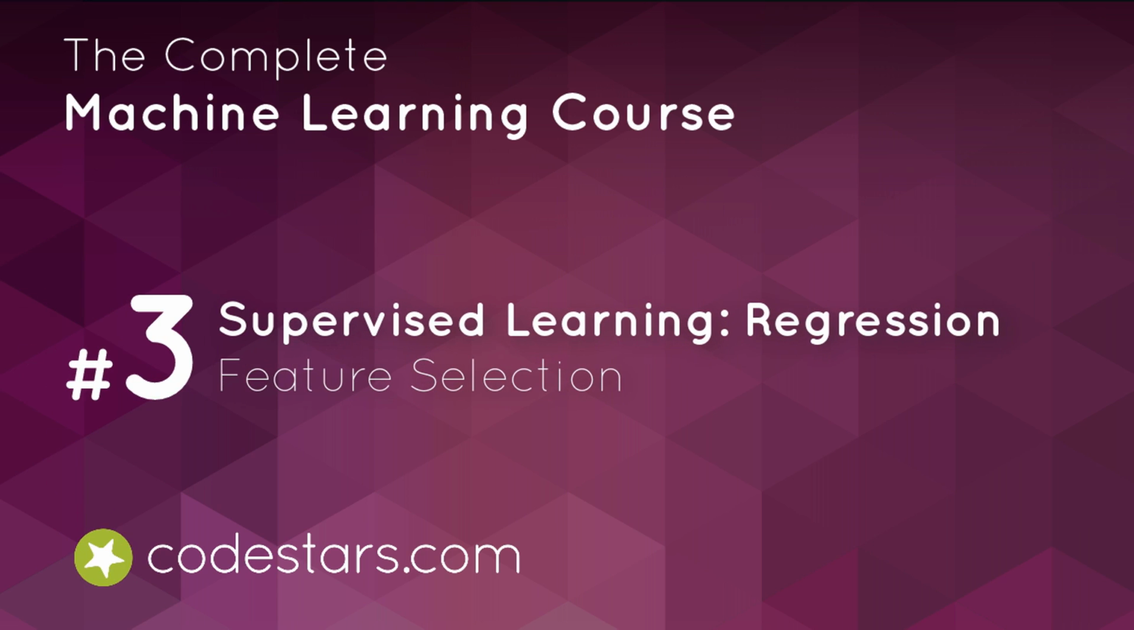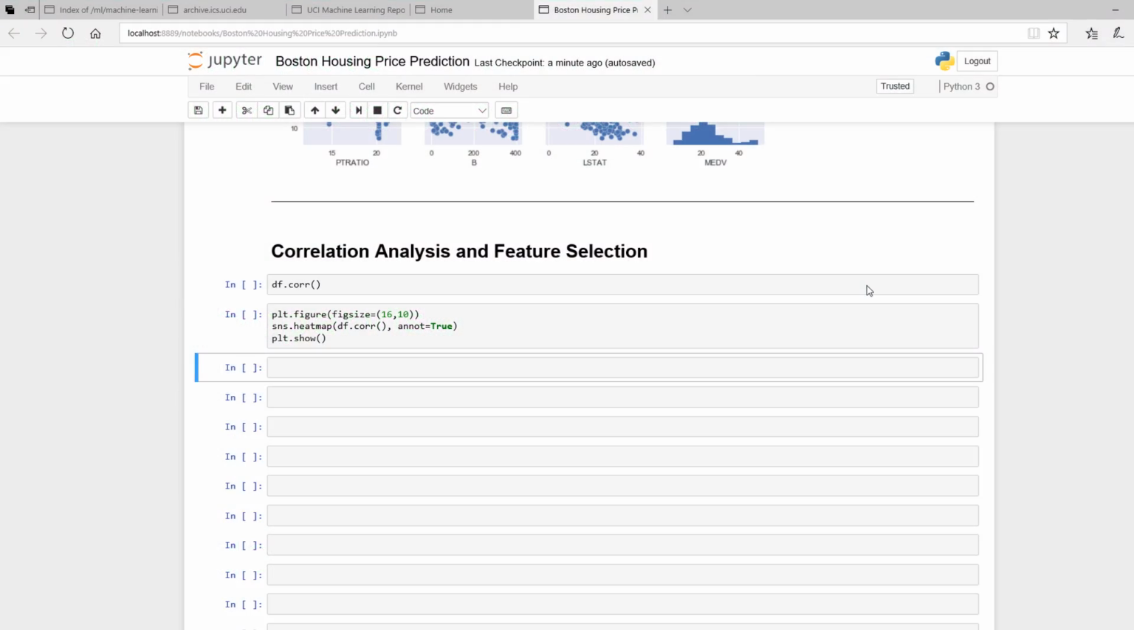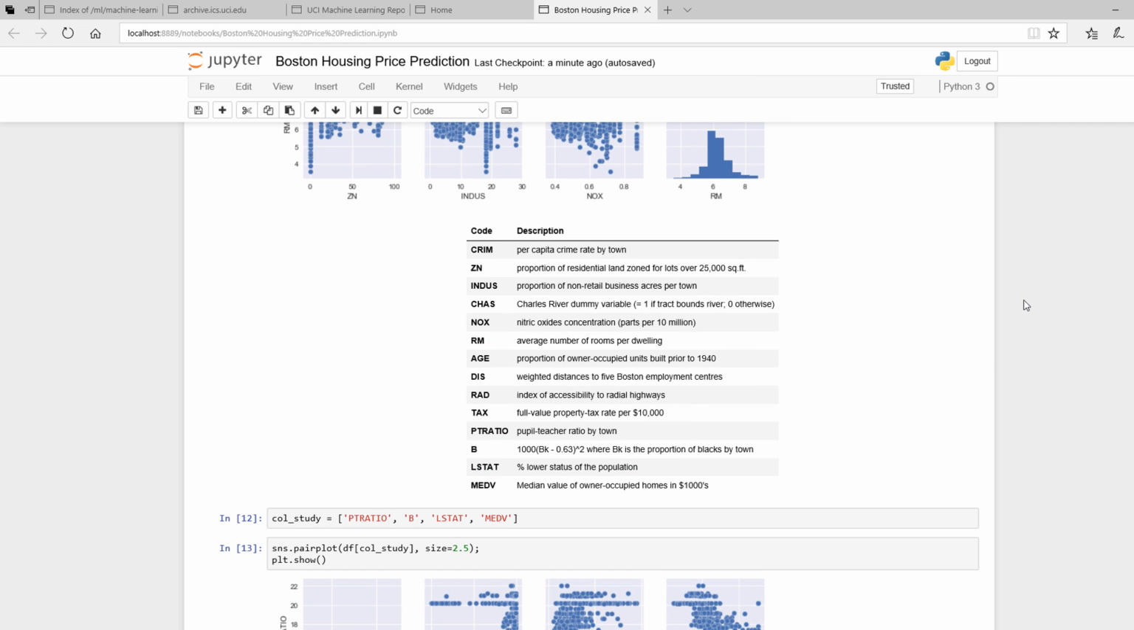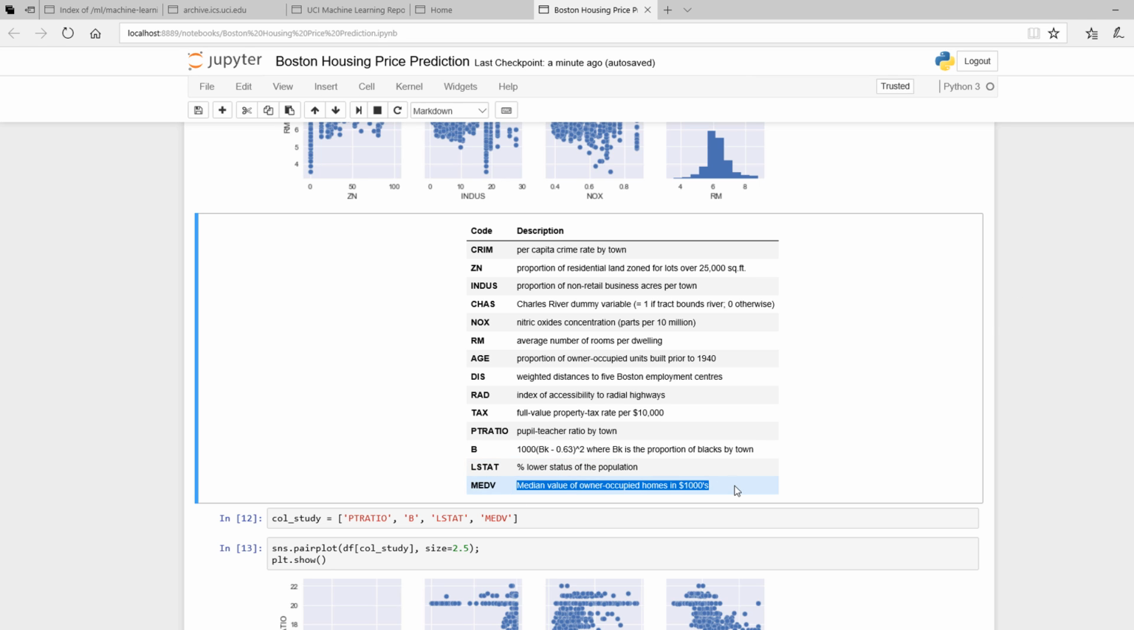Welcome back. In the previous section, we downloaded the Boston housing dataset and performed some exploratory data analysis, just to actually get ourselves familiar with the features that have been provided. Just as a reminder, we'll start from the bottom here. The last column is the median house price.